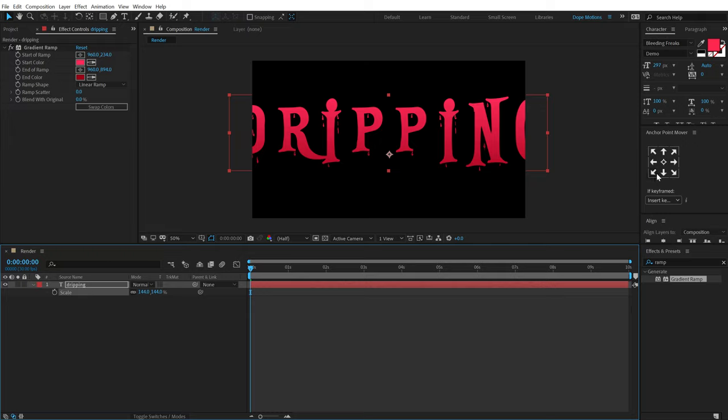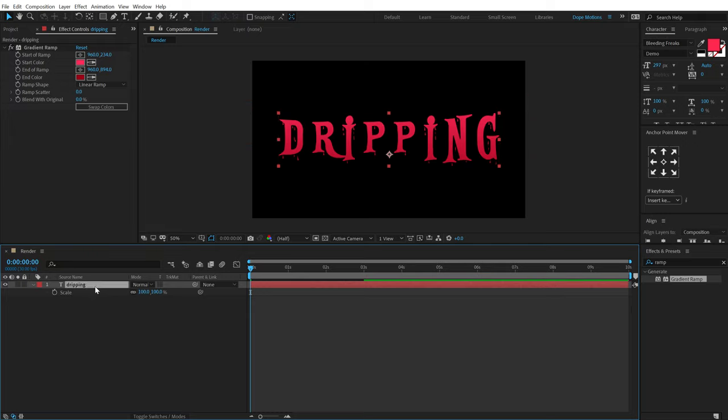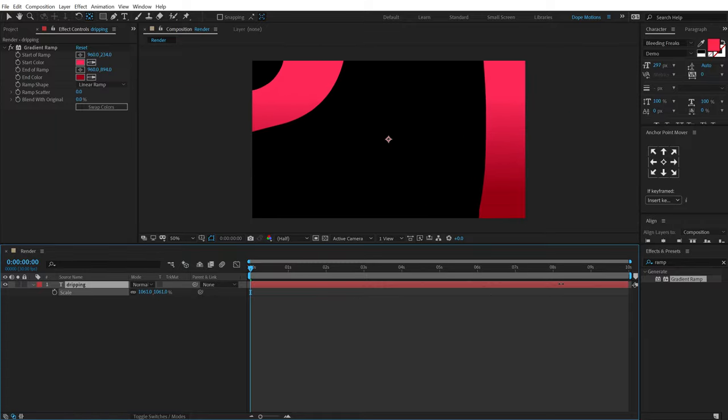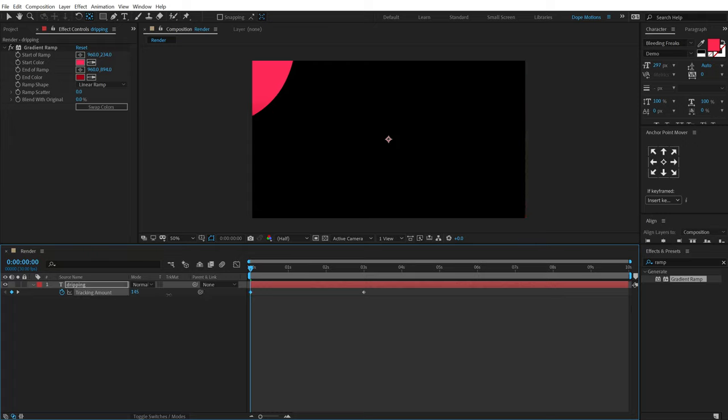Also make sure the anchor point is in the center. In order to fix this, you can just simply select the layer, hold control and double click on the pan behind tool. And that should fix it. So let's scale this up really high, somewhere on there. And then I can hit U and let's adjust the tracking amount so that the text is out of the frame. And yeah.